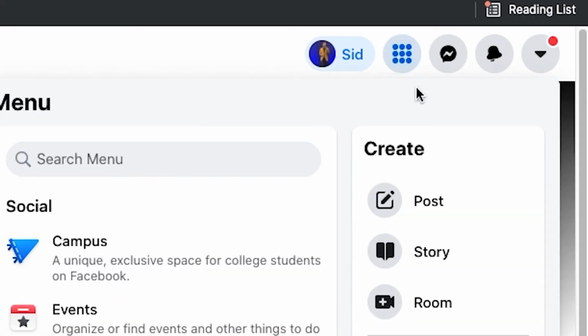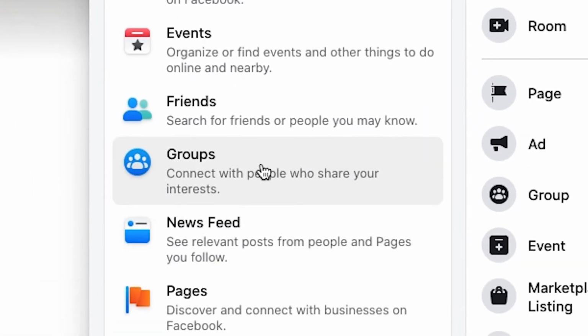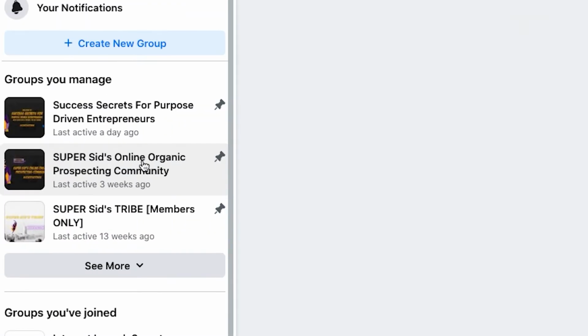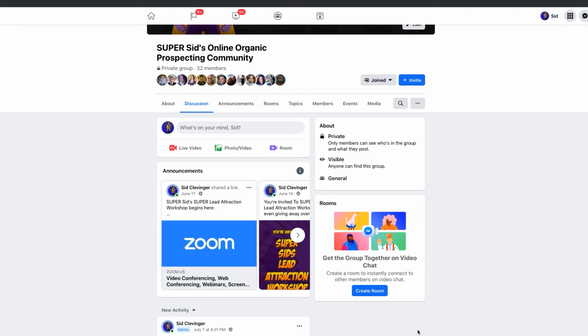We click on menu, and then we'll simply go to groups here in the menu, in which case we're going to see the groups that we own so that we can add that moderator. We're going to go into the group that we want to add the moderator in. So we would click on the group that we wanted to.